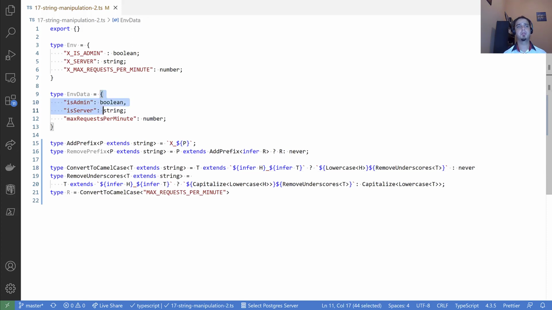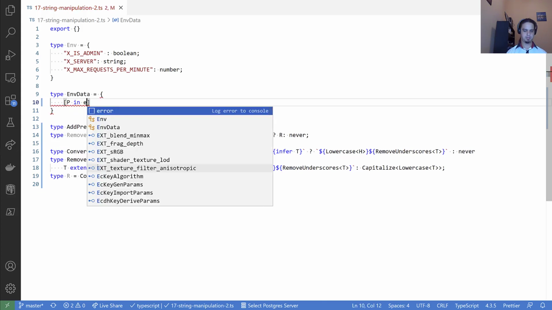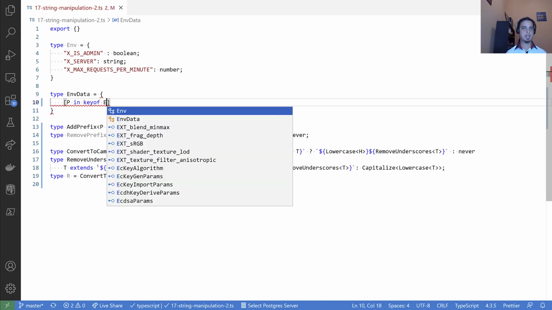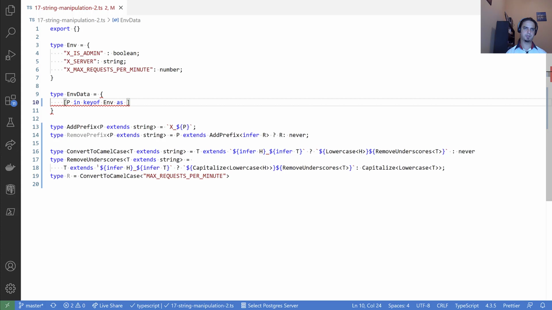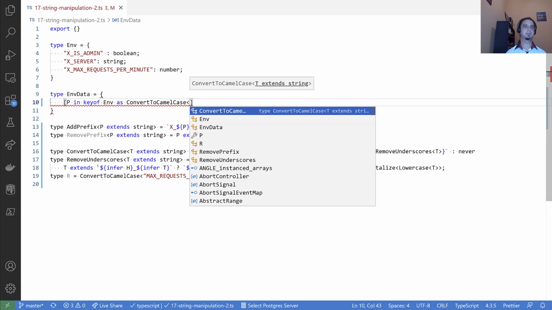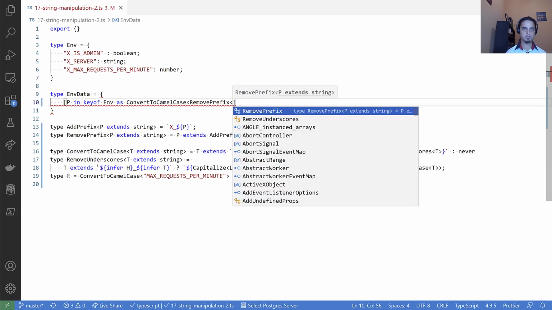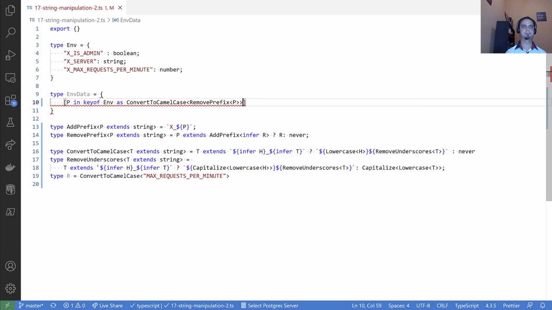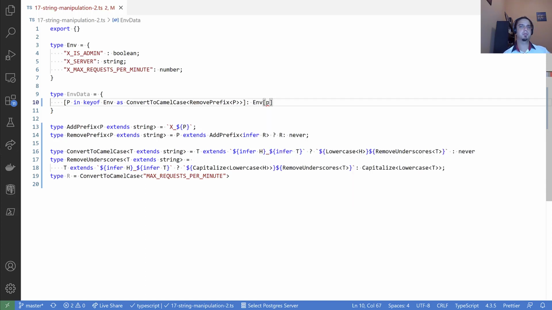Now, putting this all together is just a simple case of using our new ConvertToCamelCase type in a mapped type. So mdata could become P in keyof env, and we're going to map using ConvertToCamelCase, and we're also going to remove the prefix from our property P. And we're going to say that the property type is env of P. We're preserving the same property type.